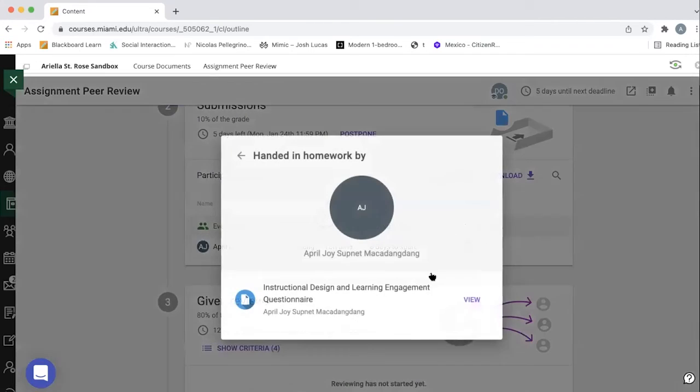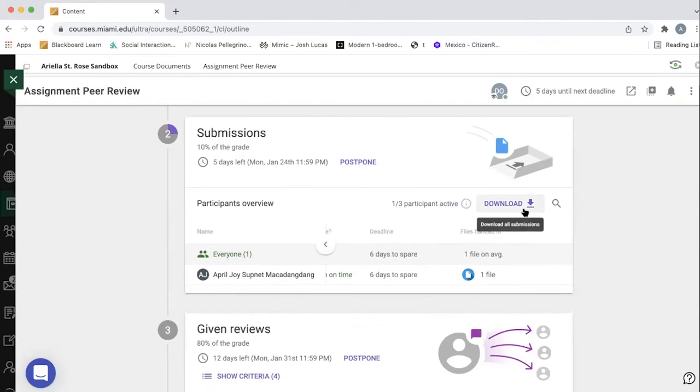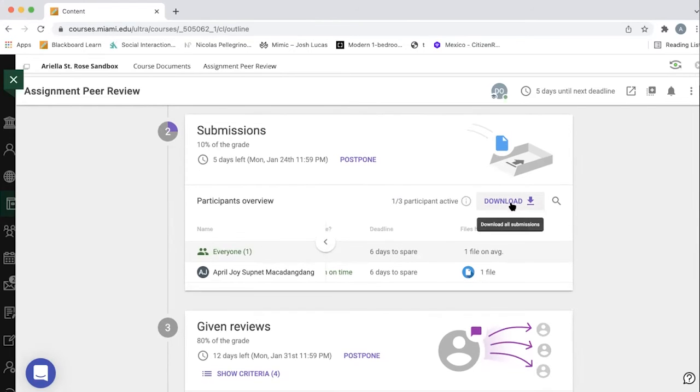So if I click on this file, I can see the exact file that she submitted to the platform. If you have a lot of students who have already submitted their files, then you can just choose to download all the submissions at once by pressing this download button.